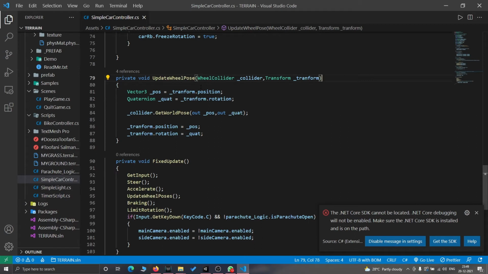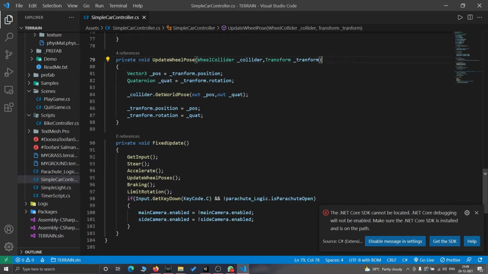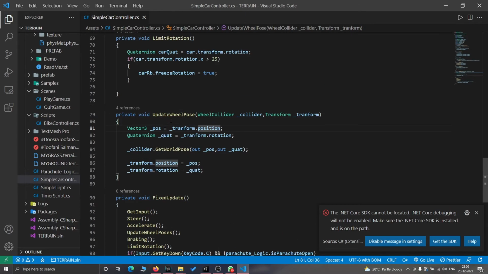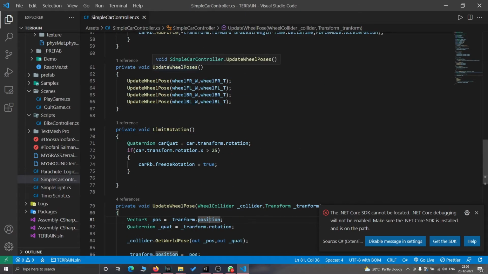So what this function does is that it updates the position of each wheel, moving front and back and also rotating, so that it feels like the wheels are actually driving. That's why we take the update wheel position. We need to apply it to all the wheels, so that is the reason we use this function. It is a helper function for the update wheel position.